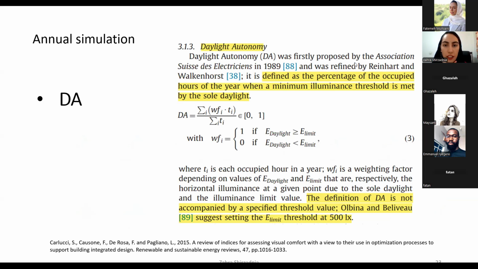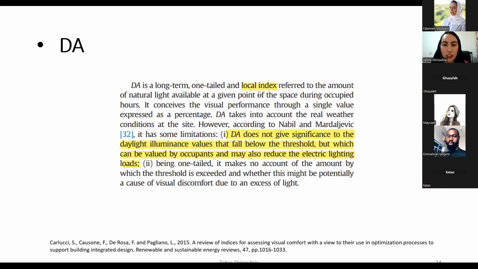First of all, we have daylight autonomy. Daylight autonomy is defined as a percentage of occupied hours of a year when a minimum illuminance threshold is met by sole daylight. As you see in the picture, this is the formula of this metric. It is a local index, long-term, and one-tail.